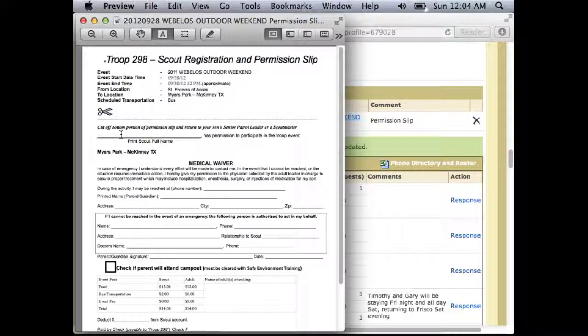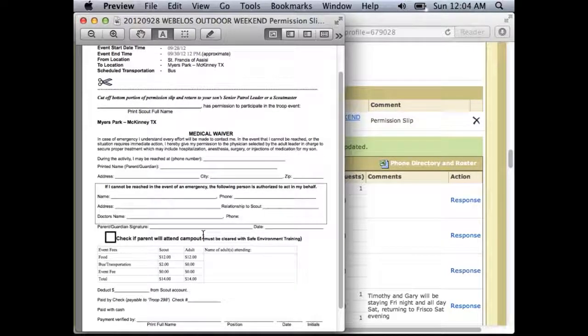You basically need to have your scout put his name. Mom or dad, you would need to put in the information for the medical waiver, just typical stuff, doctor's name. Down here will be the cost for a scout and an adult, and you have some options. You can put down to deduct the total from the scout account. You can put attach check. You can pay with cash, and we also have PayPal, so you would need to put that in there as well.